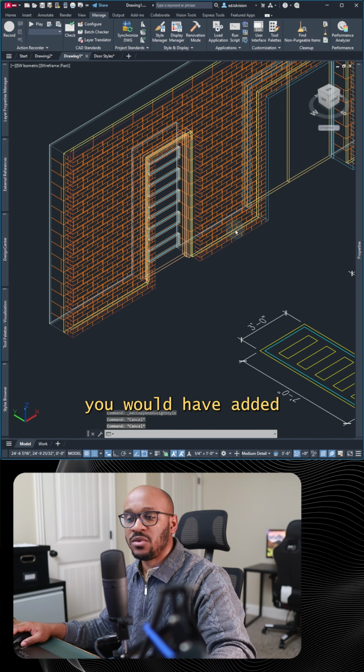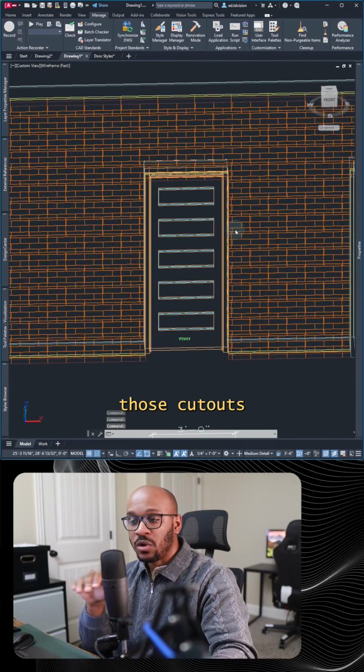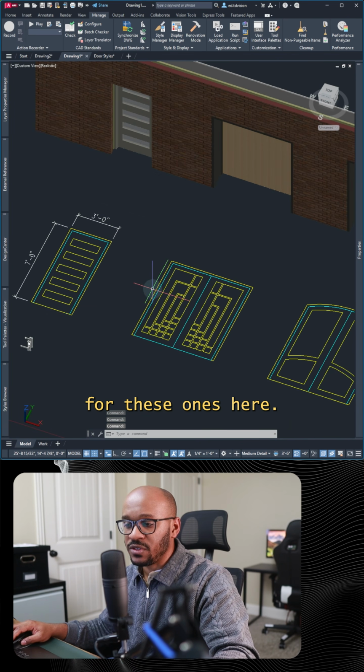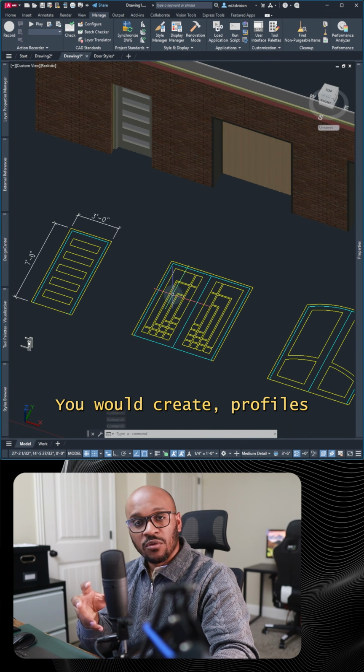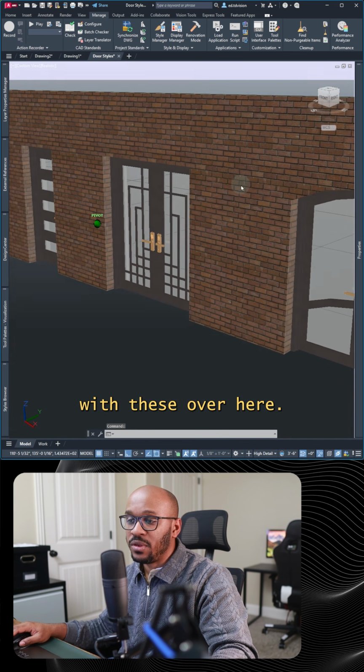And just like that, you would have added that profile to the door, and it would create those cutouts for the window panes. So you would pretty much do the same thing for these ones here. You would create profiles and then apply to the door. And that is how I ended up with these over here.